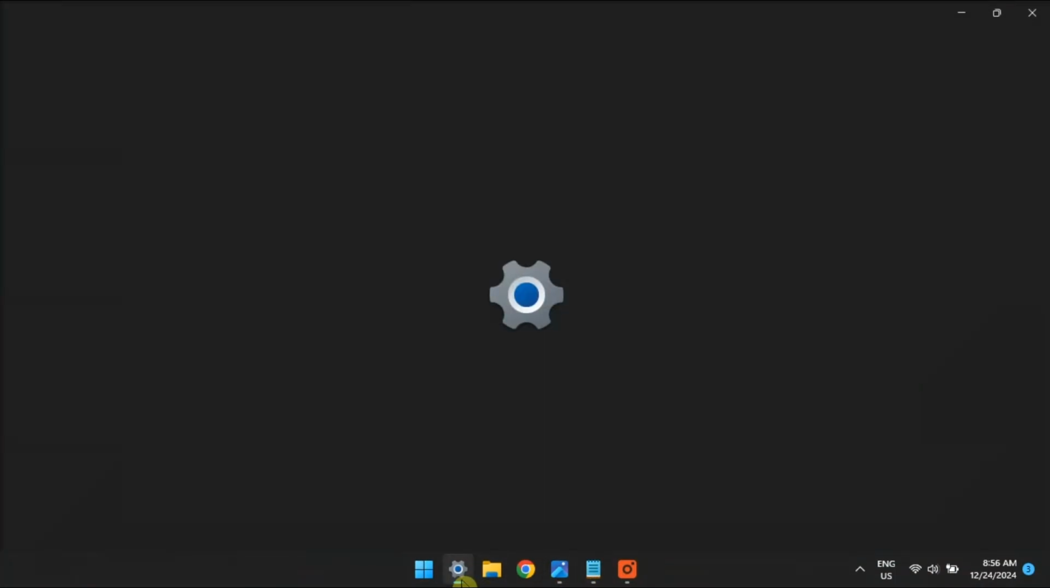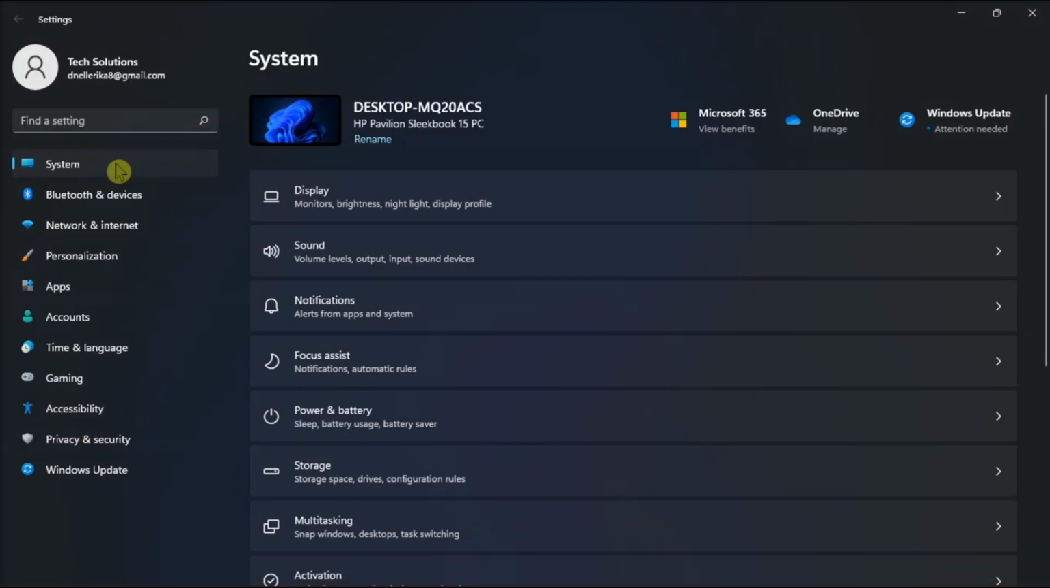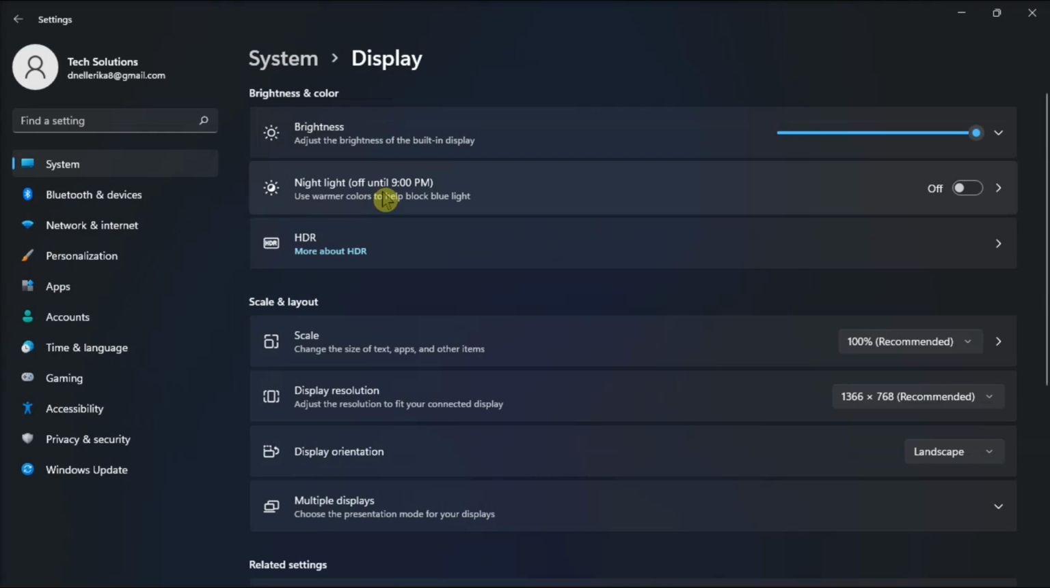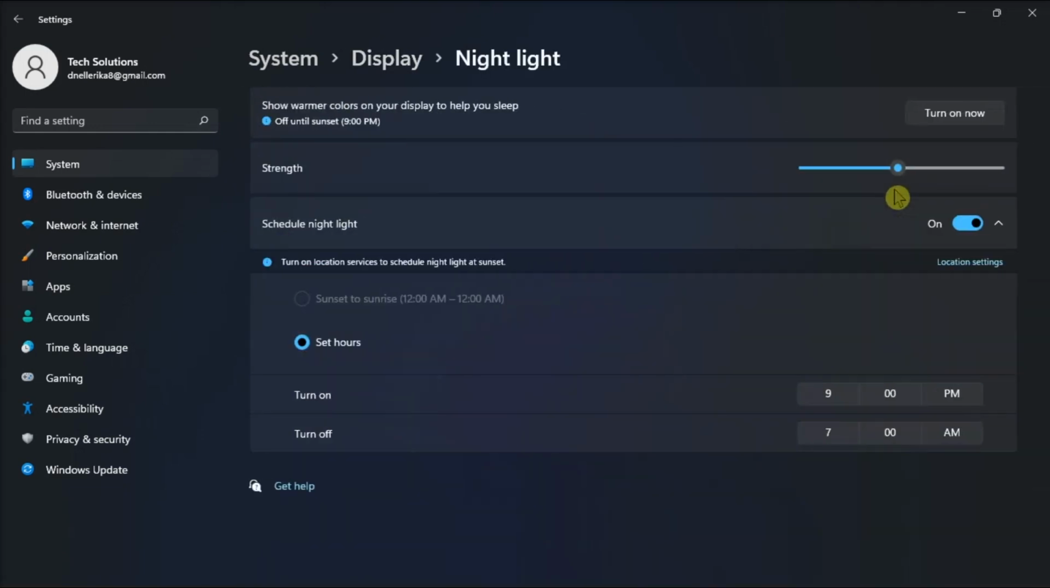Lastly, configure night light settings by opening Settings, click Display, and turn off the night light option on the right side. Now you can try to schedule night light if you really need it.